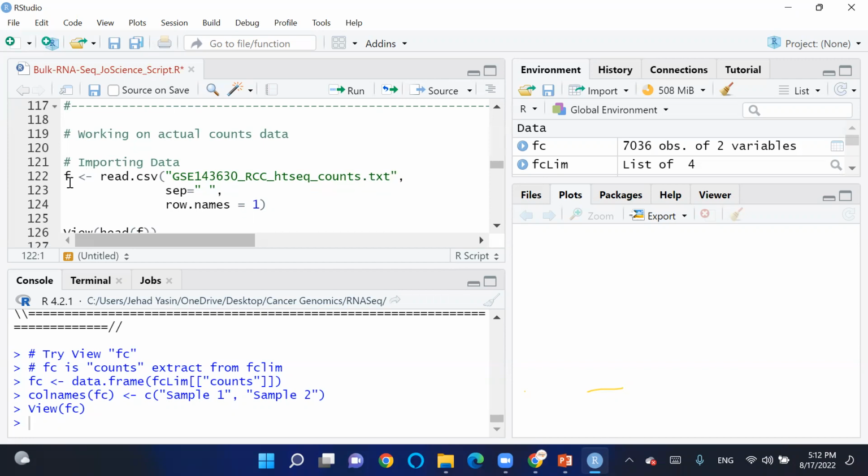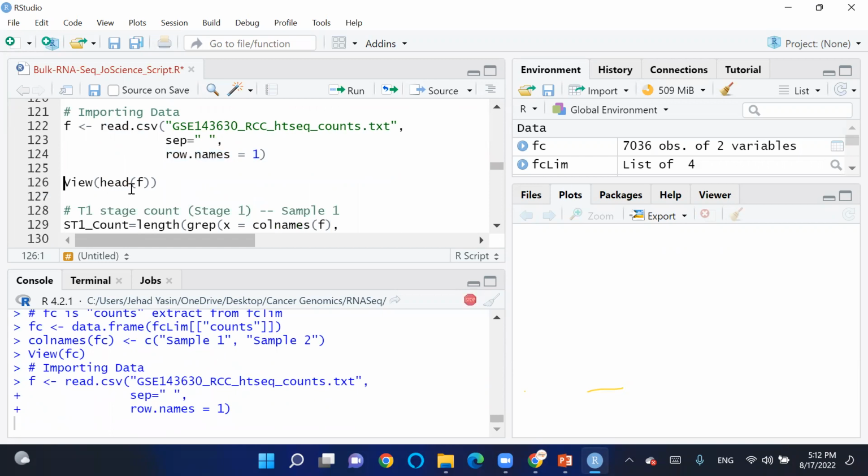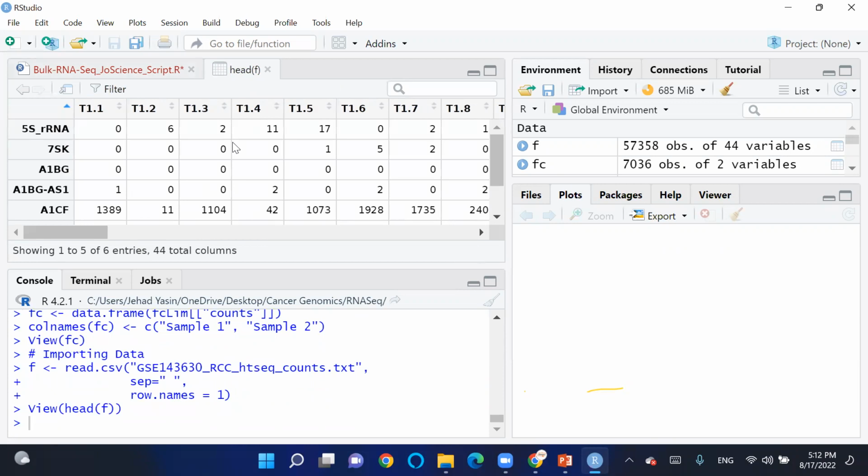It is a text file. We can read it as a CSV, as you can see here, with a space separator, since the values are separated by spaces. And we can specify that row names exist. So we can read our text file and view it. Now this is the main structure of our counts file or text file. Yes, exactly, exons code for protein only.